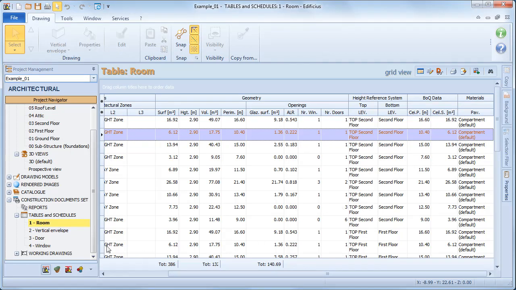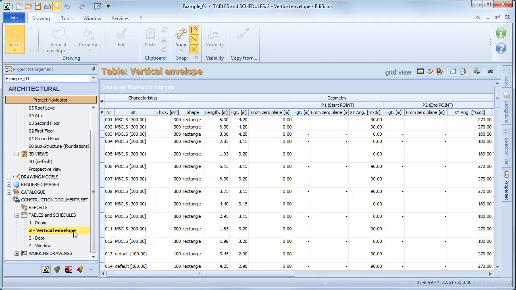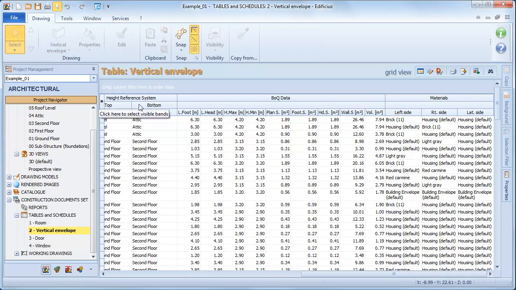The building envelope table contains information for each building envelope entity, such as the walls, slabs and so on. These with regard to their material layer composition, geometry and materials. We also have the height reference system data and materials.